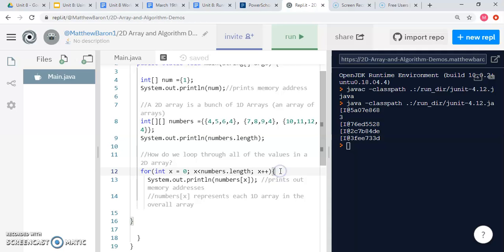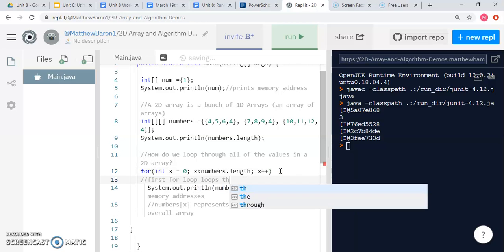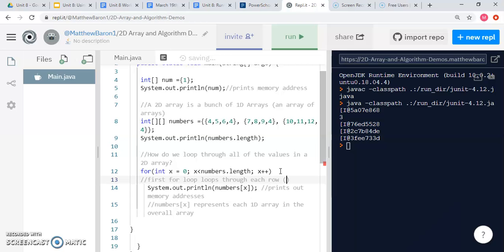So, I'm just going to make a little note to myself. The first for loop loops through each row, which is a 1D array. We've used for loops before in order to loop through and identify the individual elements of an array. And so what we actually have to do is use a for loop to go through each array, and then within each array, for loop again, such that we can print out all these values.